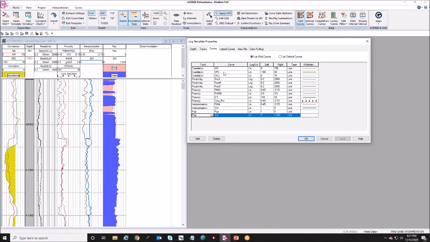So in the first one, the correlation track, I have the gamma ray, SP, and the caliper curves. So gamma ray, SP, and caliper there. The resistivity track, I have res S, M, and D, shallow, medium, and deep resistivities. The porosity track, I have porosity, Phi-N, Rho B, and DT, as well as some core data being posted.